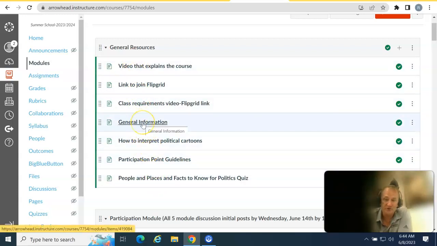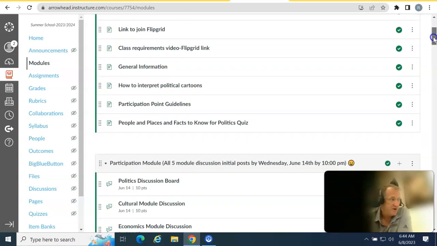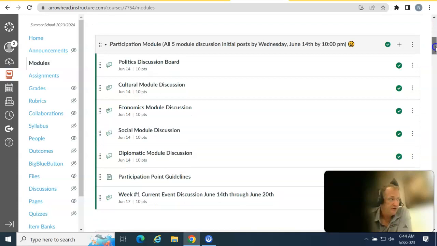Here's the syllabus, talks about late work, talks about due dates, how to do political cartoons. If you don't know how, there's a 4-step process, how these participations are going to work. And then here's the people you need to know for the politics quiz, which I will get to here in a second. So after you've done the Flipgrid, this is the first thing you have to do.